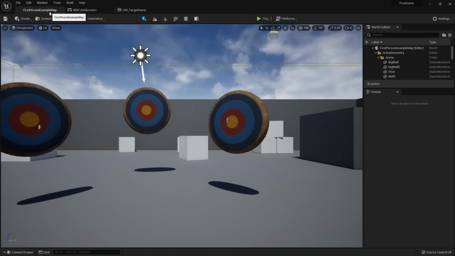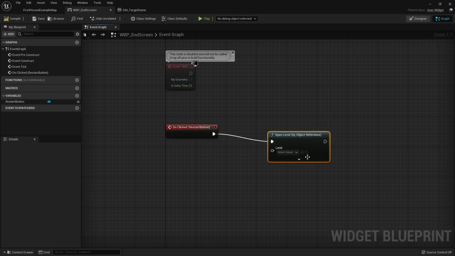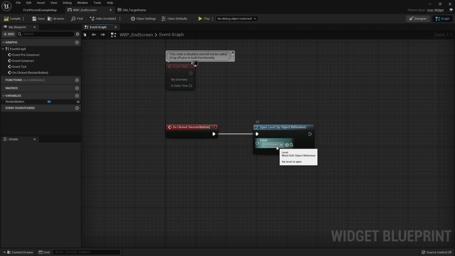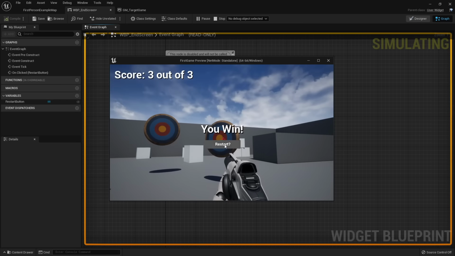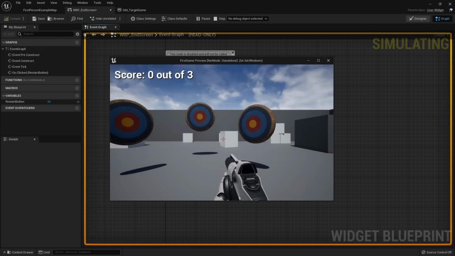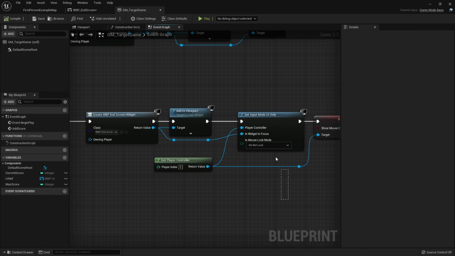And right now we are on the first person example map, so I can drag from here and then type in open level by object reference. And now within the drop down, I can select a level, and that is just my first person example map. So this should work. If I press play, restart, we see that we restart back in our level, but we can't move around or look around because if you remember, if we go back into our game mode, we disabled that right here.